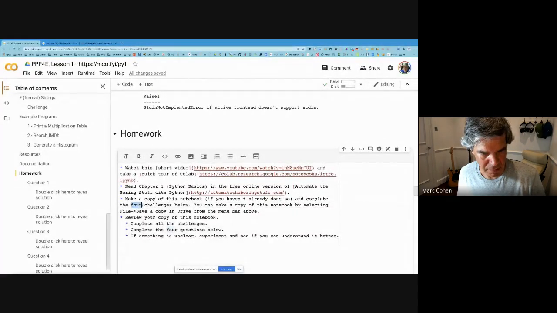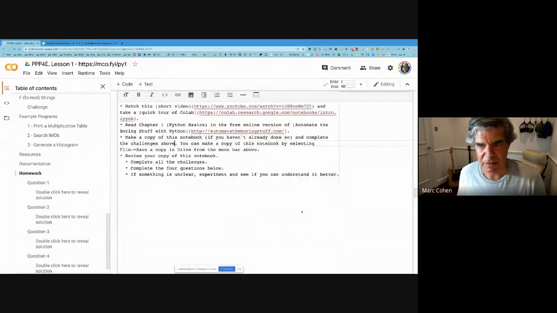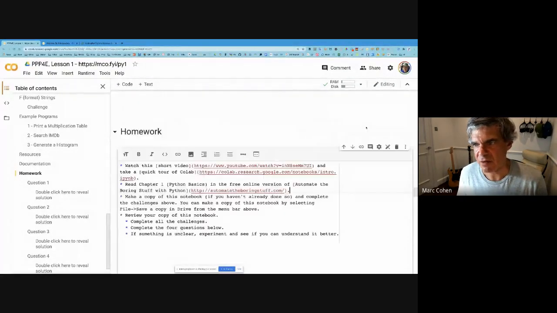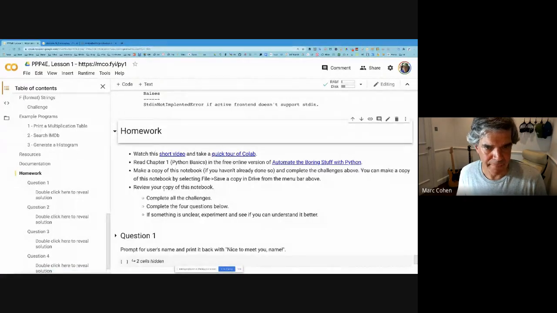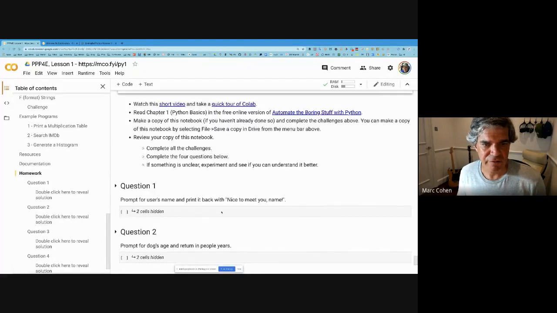Complete the challenges above. If you haven't made a copy of this notebook, do that before you work on it, because you won't be able to actually save anything in my version of the notebook. And then review the steps we went through today, and try the four questions below.